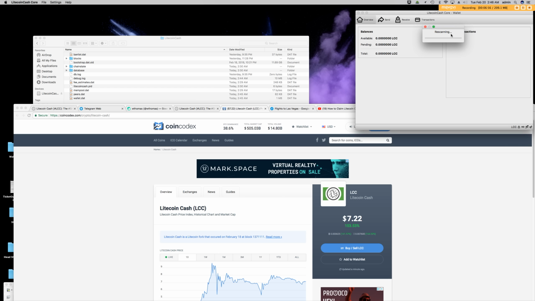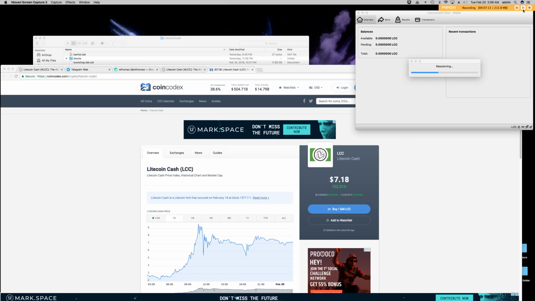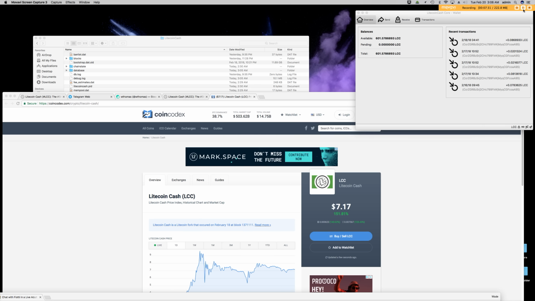All right, we're still waiting. And as you can see, the process is still going on. So far it's been about, I believe, close to 10 minutes, and it is still rescanning. All right, and here we are. After about 10, 11 minutes, the scan was complete, and here is my Litecoin Cash balance now reflecting in the Litecoin Cash wallet.